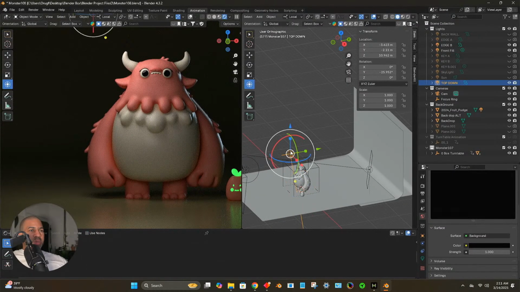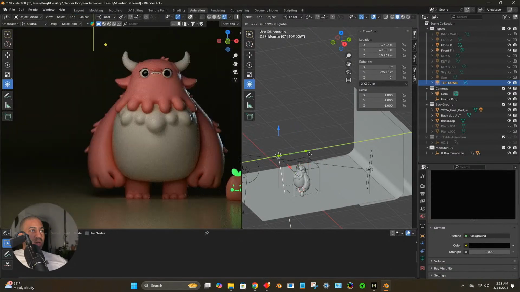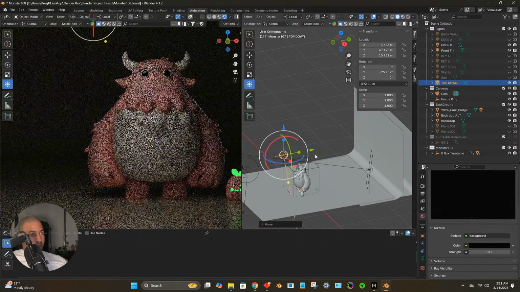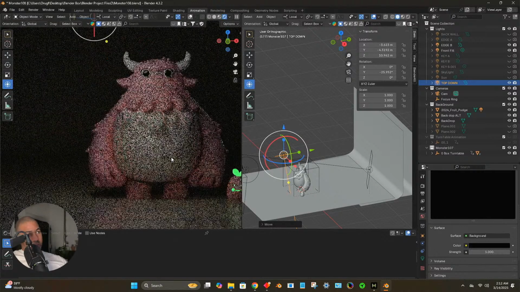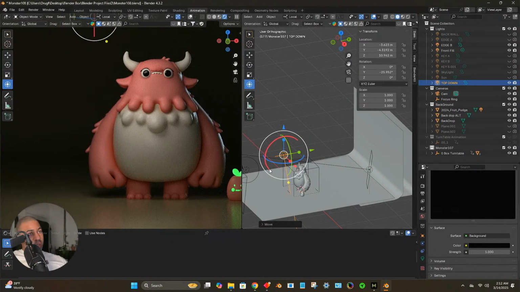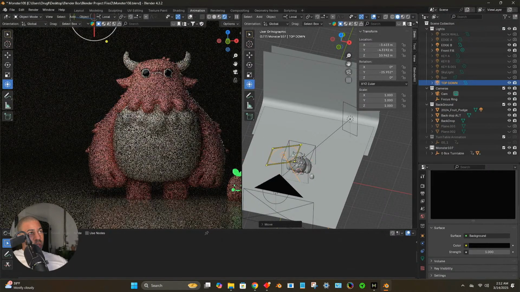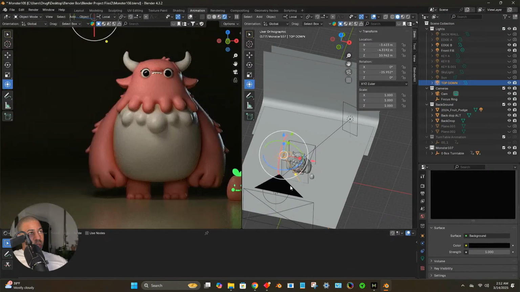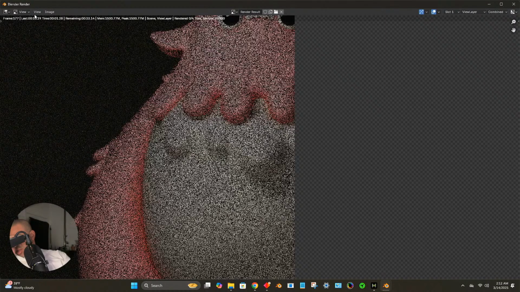Can't help but play around with the lights really quick and just make sure it's what we want. Do we want it a little bit more in the front? What are we thinking, folks? We're just gonna render.